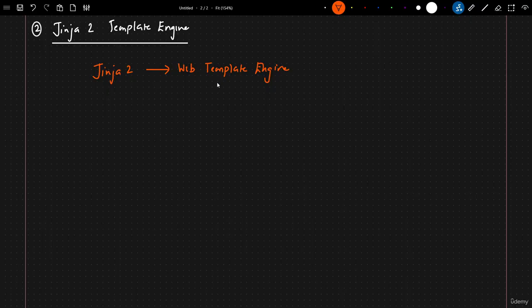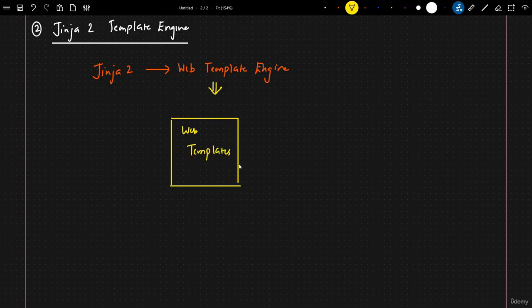The main importance of this web template engine is that it combines a web template with a data source. A web template basically means any pages, like pages in a website. We'll be seeing a lot of examples. What does this basically mean? What happens if we combine a data source with the web template?